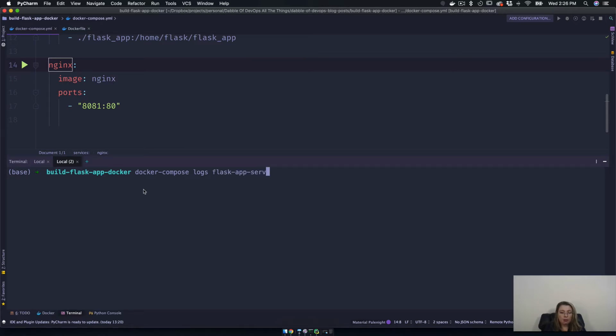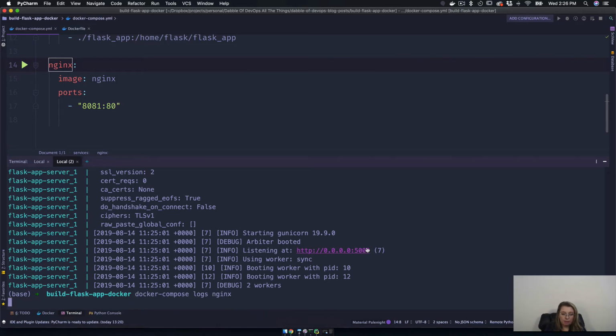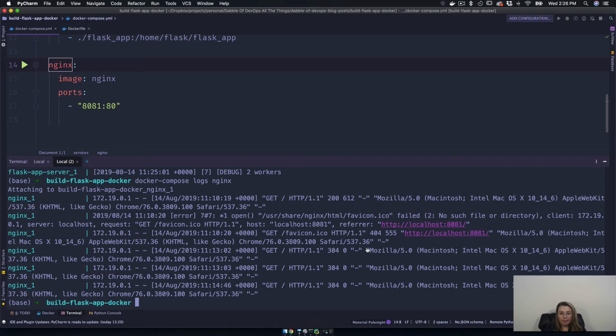So I'm going to say docker compose logs flask app server. Okay, and this is going to get me all the logs just specifically from the Flask app server. I'm going to do the same thing for Nginx. Okay, and you can see I did the same thing for Nginx.